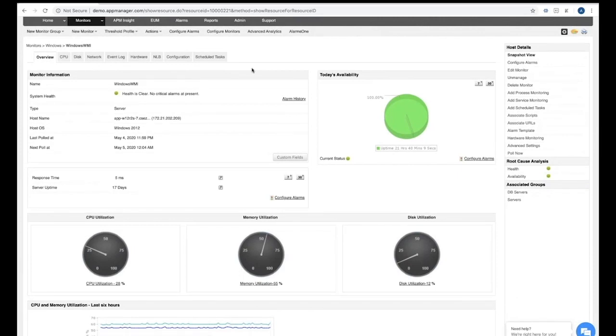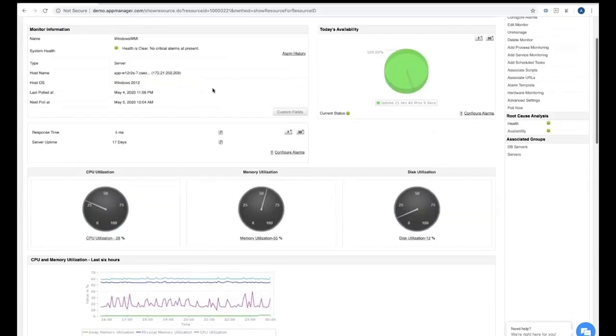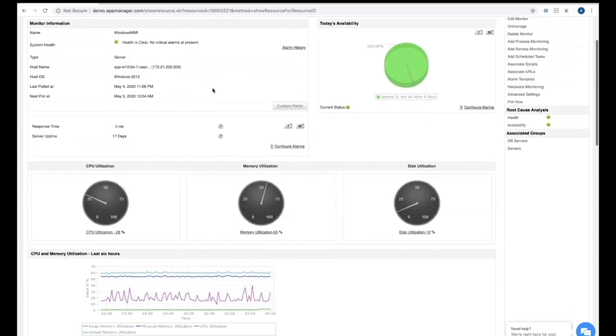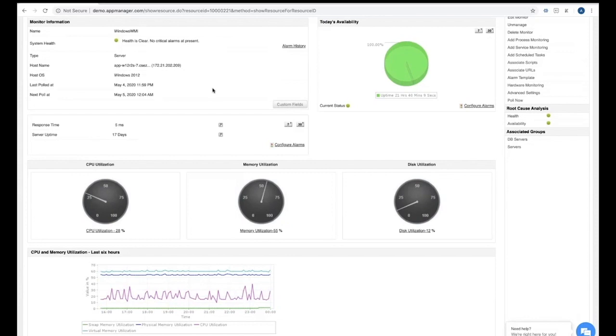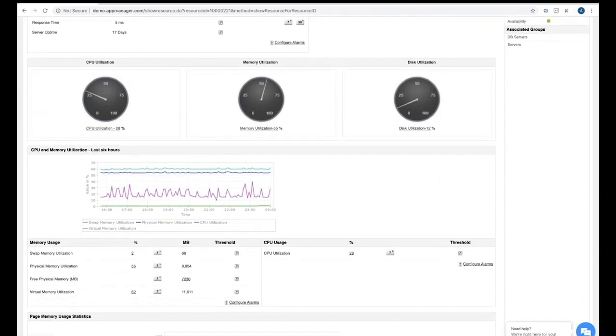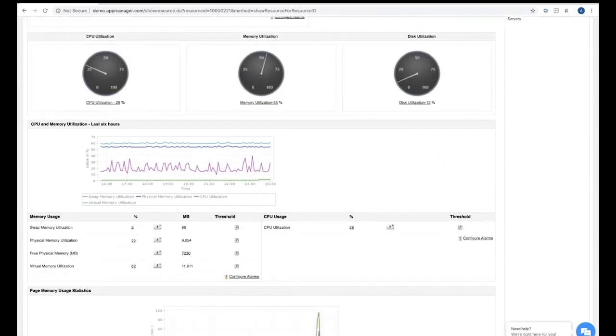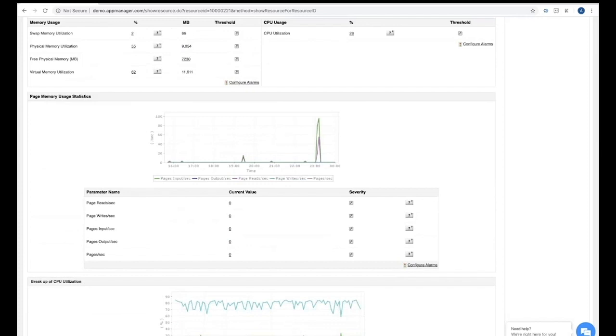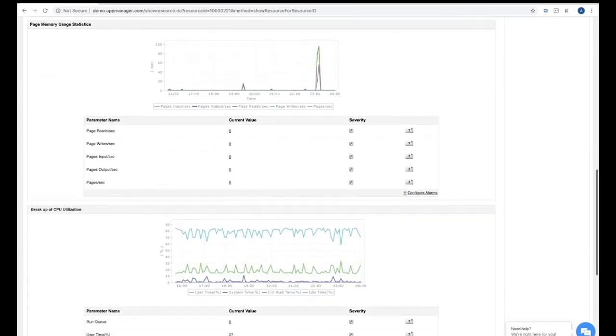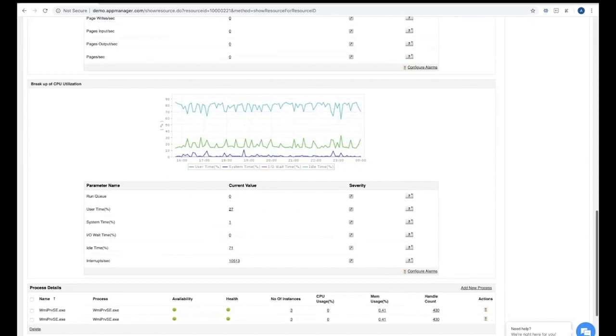Now for Windows servers, you can use the WMI mode of monitoring or the SNMP mode of monitoring. When it comes to Linux servers, the mode of monitoring would be either SSH, Telnet, or SNMP. So right here, if you see the overview tab, we get a quick glimpse at the health and availability of this instance, and it tells us the CPU, the memory, and disk utilization of this server, and then more details about the page memory usage and the breakup of this CPU utilization.